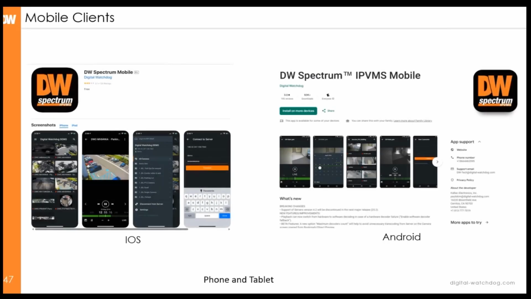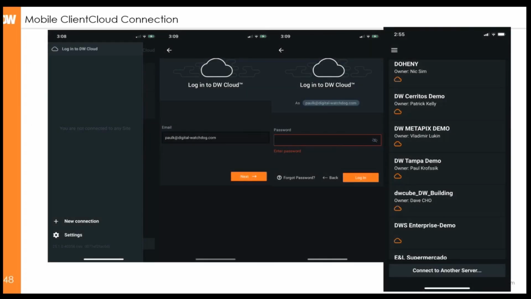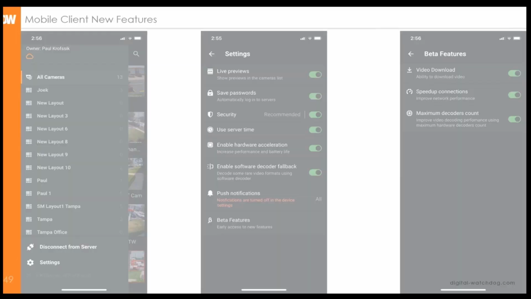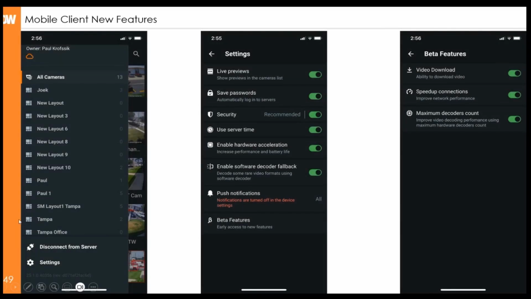Next thing we're going to talk about is the mobile client, because we've made improvements to the mobile client, and we've got iOS and Android versions. So the same thing, you've got your cloud account, you log into DW Cloud, you have systems that were shared with you. Okay, so log into cloud, and then you get this list of systems that were shared with you. You'll then see your layouts and cameras, all right?